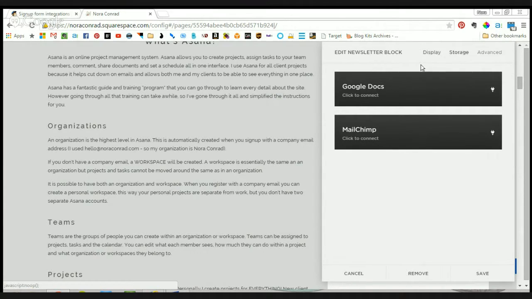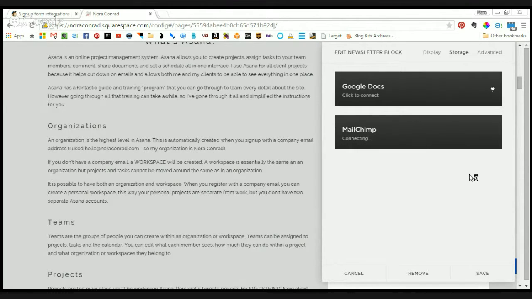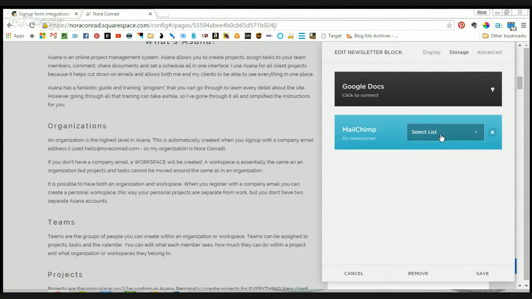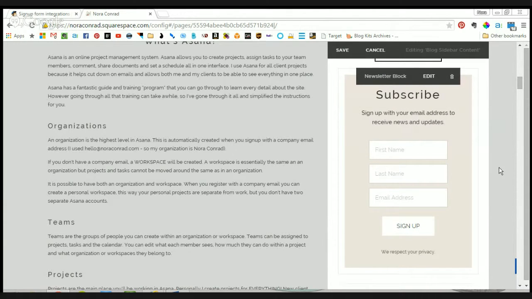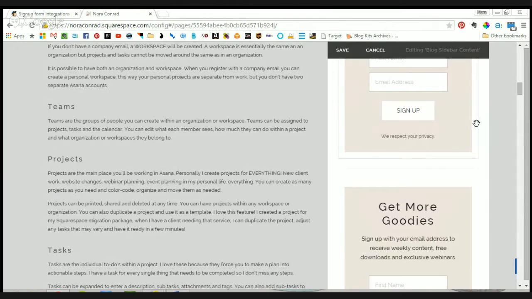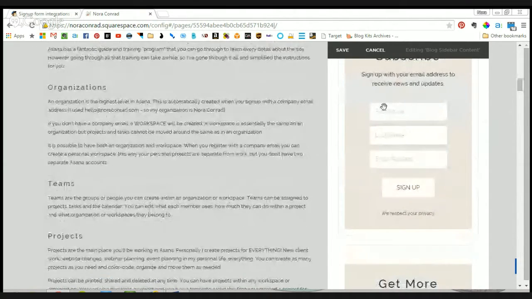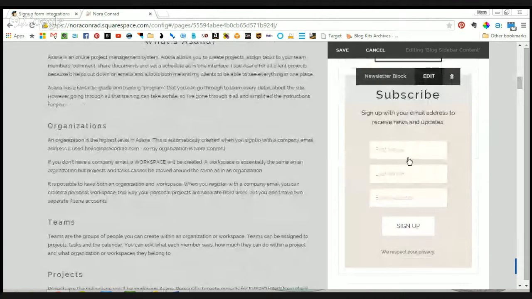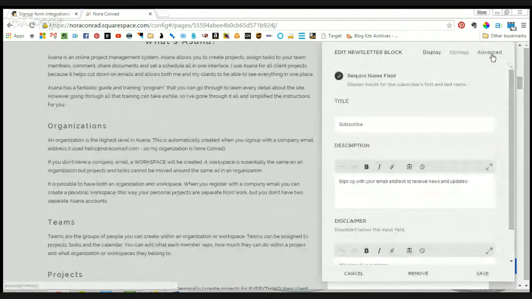If you click on storage, you can either have the list of your subscribers sent to Google Docs, which will save it in a Google Excel file, or you can connect it to Mailchimp. All you have to do is click on Connect to Mailchimp, log into your account, and that will load it into Squarespace. Then you can just select which list you want your email subscribers to be added to and hit save. It will add your newsletter block, and then you can see, here's my actual one. Here's the one that we just made. And then people can instantly sign up and it will be automatically added to your list for you.